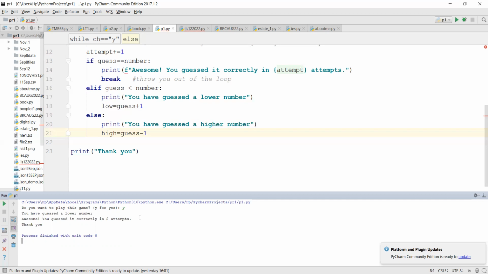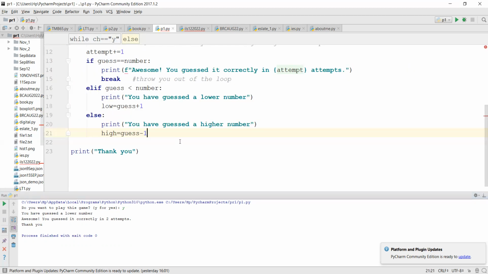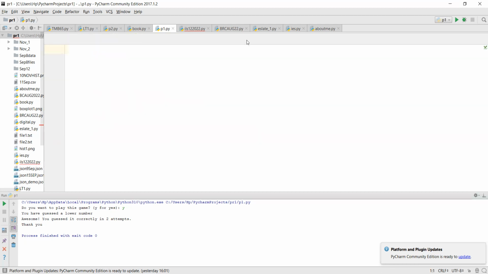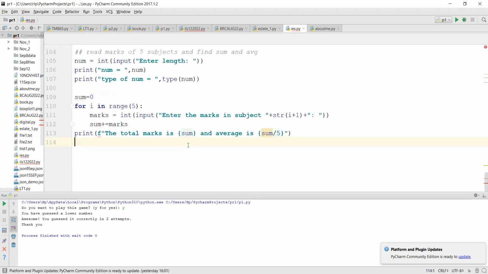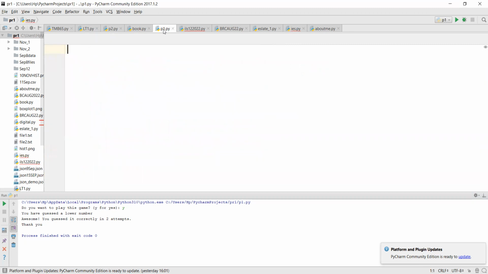So did you understand how while works? Tell me yes or no, so that I will know. Should I repeat or should I move ahead? Sure, once again repeat. Maybe that random one.